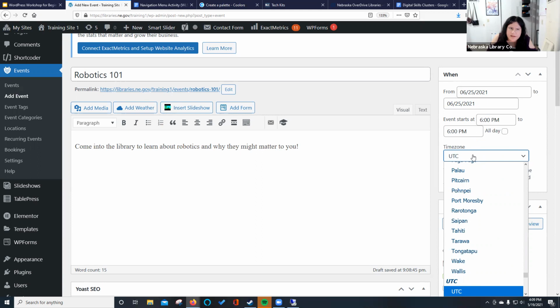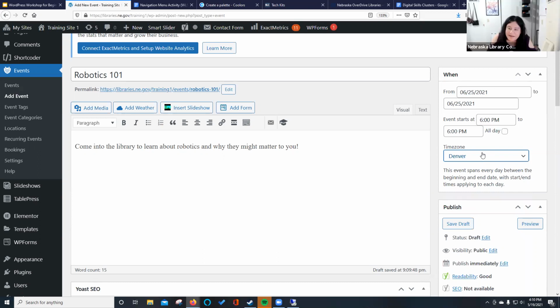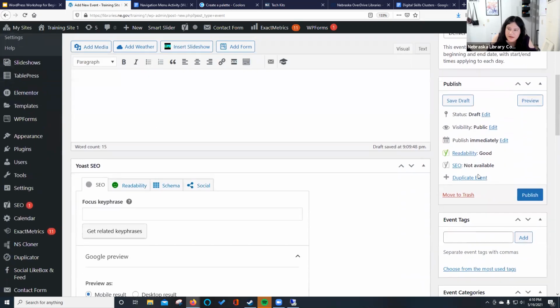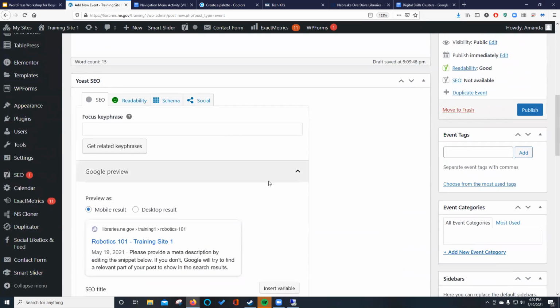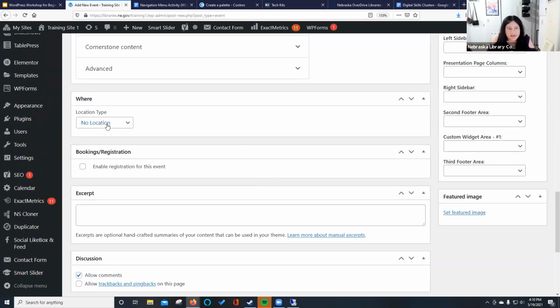For whatever weird reason, this does not let you type in Mountain time. It goes by the nearest city. So I think that would probably be Denver. Mm-hmm. Yeah. So it makes you type in the city instead of the time zone. And then you can go down toward the bottom here and you can type in a location name. I usually just leave this blank if all the events are located at the library anyway.